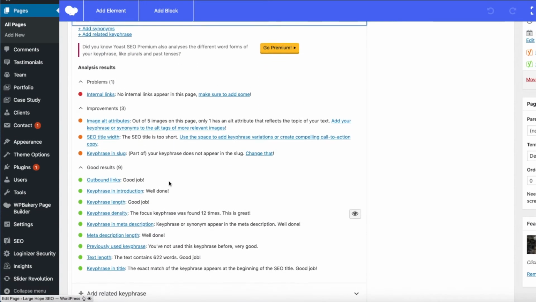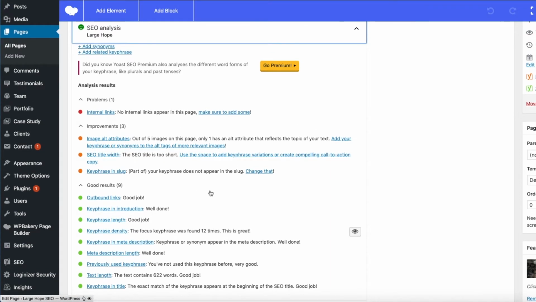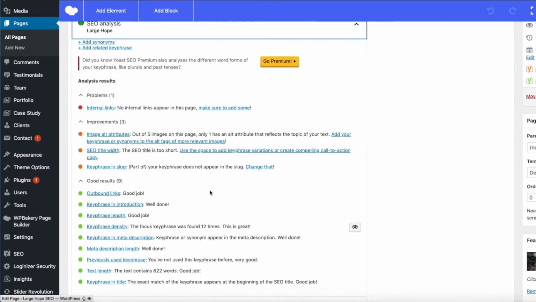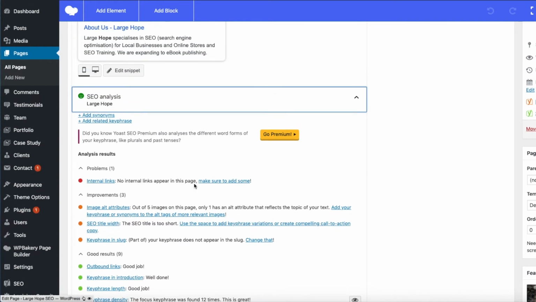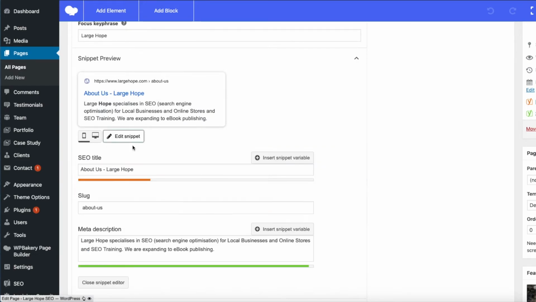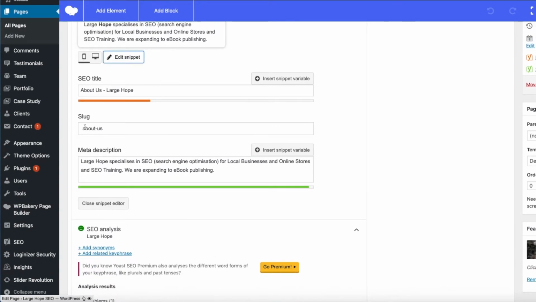So if you go down here, it will tell me the various things that I need to improve to get a better result. Now, one of the things that is a little bit of an issue with it is that it's saying that I should put the key phrase in the slug. Now, a lot of the recent research that I have been coming across, so we'll just click on here, edit snippet. So that's the slug there, about us. So I don't want Large Hope to be in that slug of about us.